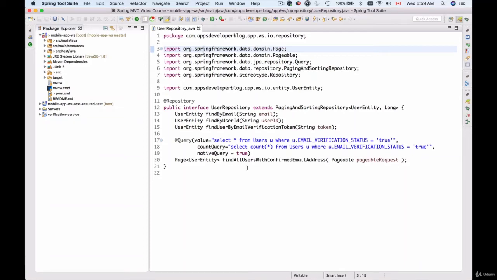In this video, we're going to test the find all users with confirmed email address method. And instead of creating a new web service endpoint and updating my REST controller and creating a new service layer, I will create a new test case to test this method.